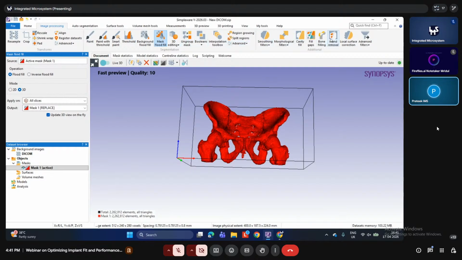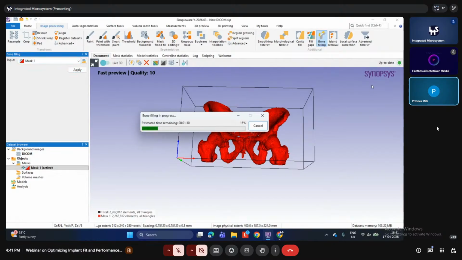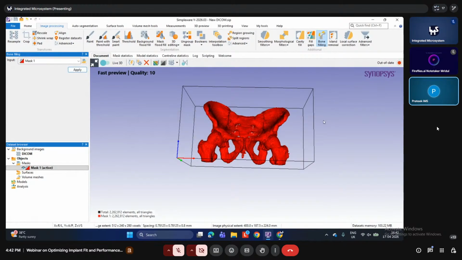Moving forward, some filters are available. Let's use the bone filling filter for now. These are some filters. If we are working on DICOM data, we know DICOM data is not as efficient while we do the visualization. So we need some filters to fill the bones. We need some surface correction filters option. We need some cavity fill option, gaps fill option available. So we require these options or filters to help us get a better visualization.